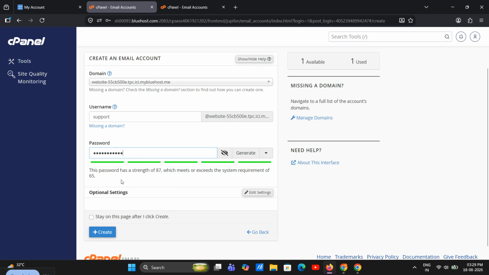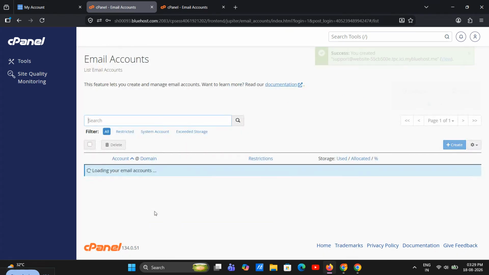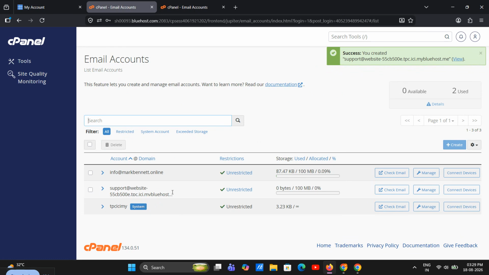When everything is filled out, click Create one more time. Bluehost will then create your new email address and add it to your account. In just a moment, your new email should be ready to use. From there, you can connect it to webmail, a desktop email app, or your phone so you can start sending and receiving messages. And that's it. You've successfully created an email address in Bluehost.